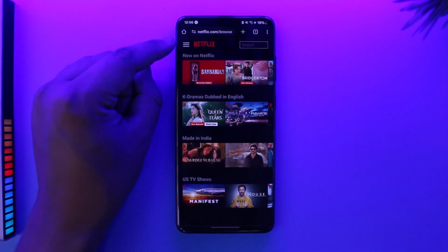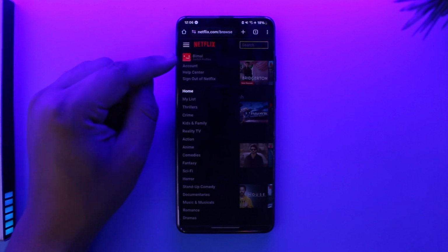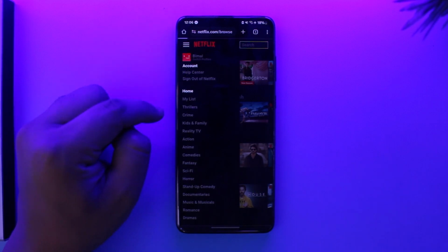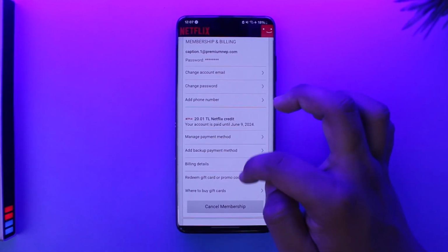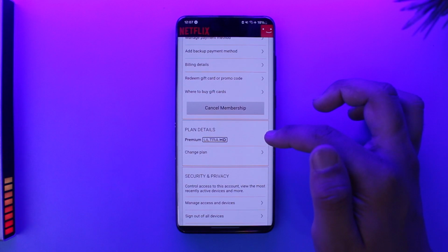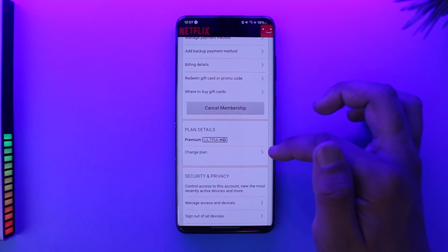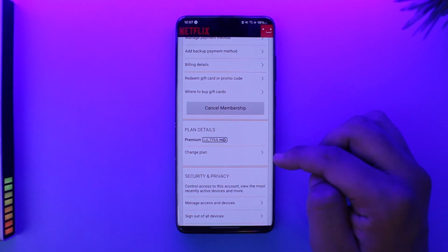After you do that, tap on the three lines option located at the top left of the screen, then simply go to the option called account. Once you go to the option called account, you will find this interface over here. From here, what you actually have to do is find this option called plan details under Premium Ultra HD. Then you'll find the option called change plan.